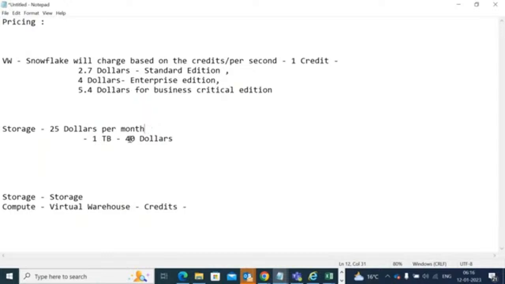And if you have taken the subscription and you have started to use your Snowflake, in this case, for 1 TB you need to pay $40 per month. If you use 100 TB, 100 into $40 per month you need to pay. So the cost will be in two ways actually. You need to pay for the storage and you need to pay for the virtual warehouse. So this is the way they are going to charge you guys. Is this clear or not?